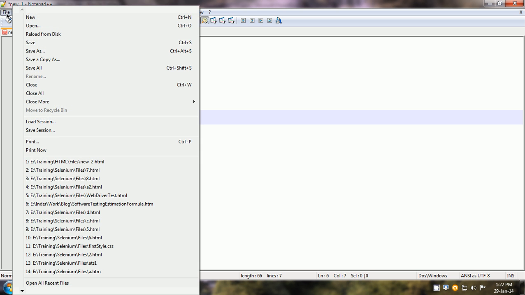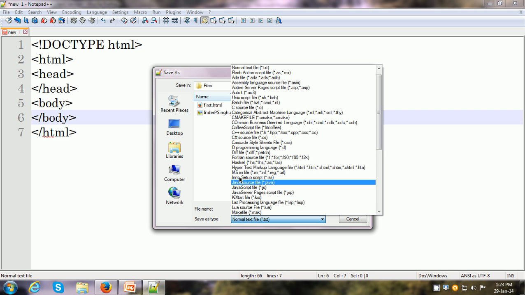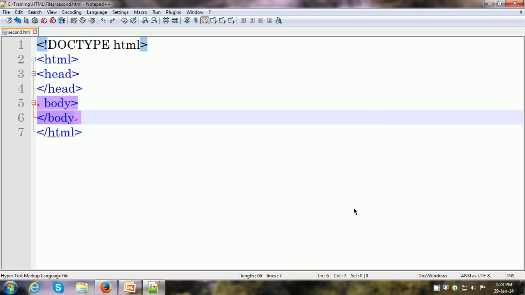So let us go to File, Save As. When you give Save As, it gives you a bunch of options here. We can save the file type as Hypertext Markup Language, which is HTML. And I'm going to name this file second.html. Now as soon as we save it, we see that Notepad++ has done the color coding on it.